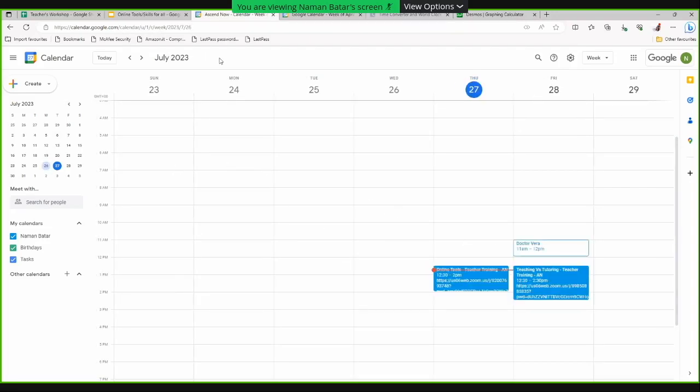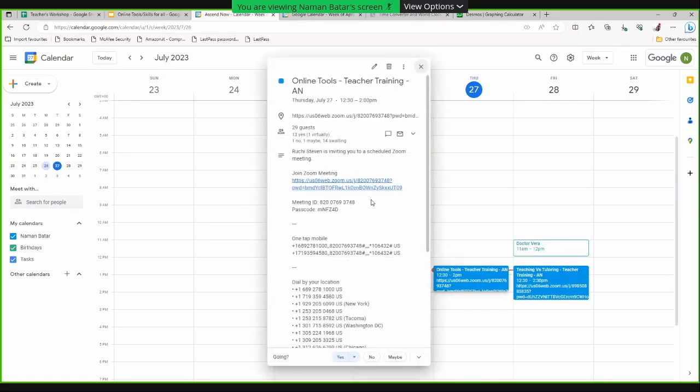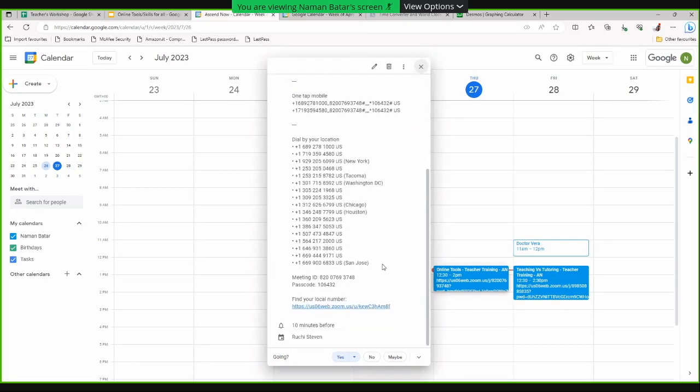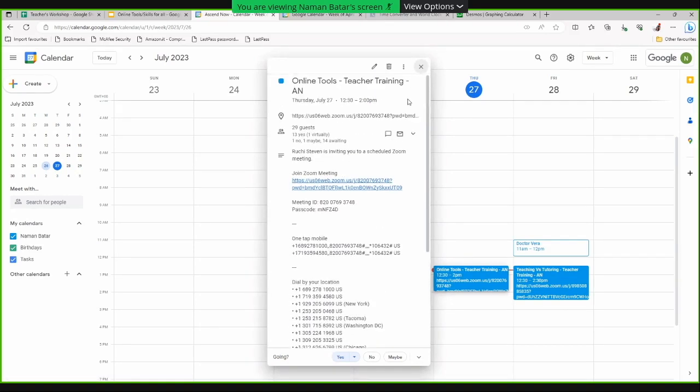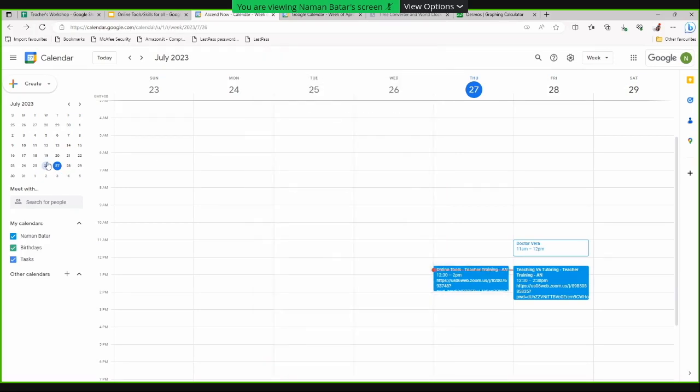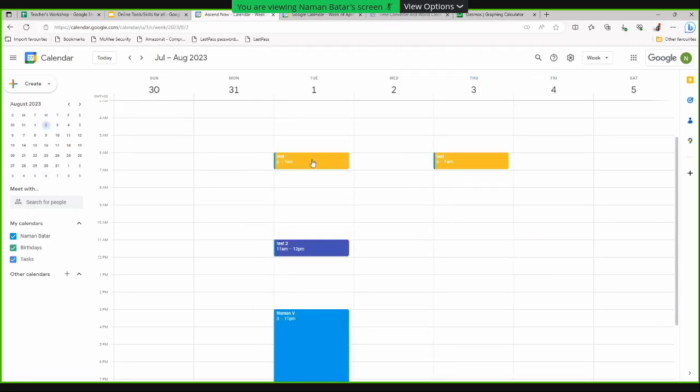Like for example, SN has now sent me an email for the training. So you can see the invite was sent to my email. Since it is linked with my email, everything automatically comes here. So this is another feature.